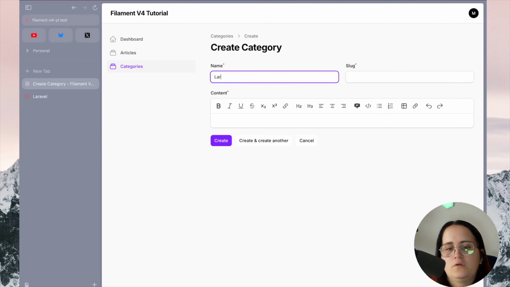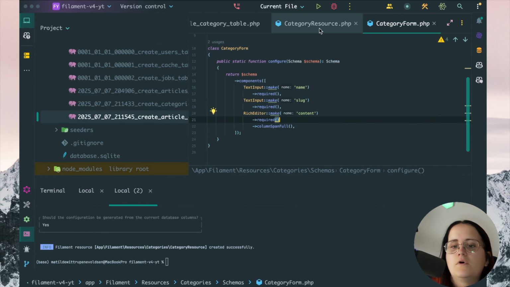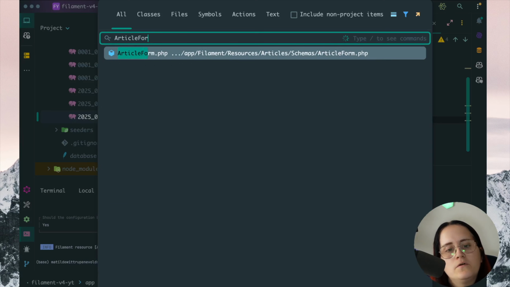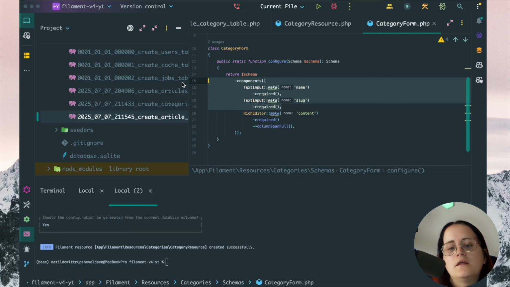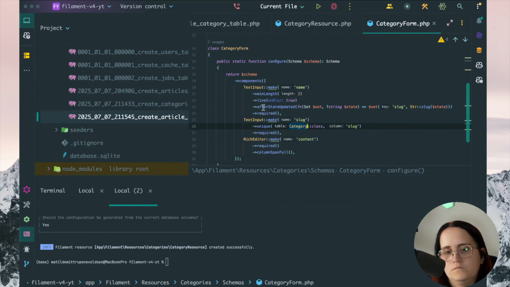So we're going to go ahead and create a Laravel category. And actually, while we're at it, let's steal something from our article form, where we just quickly make the title and the name automatically update like this, and make this unique to the category model instead.